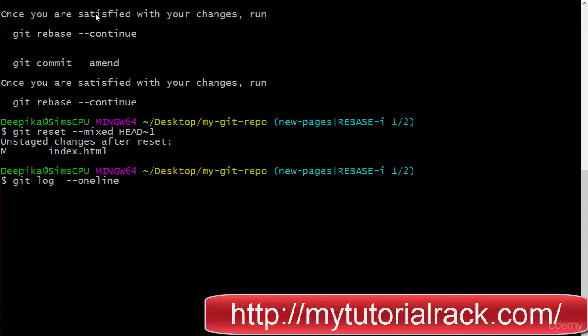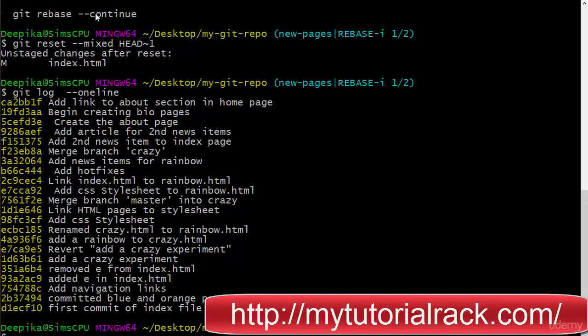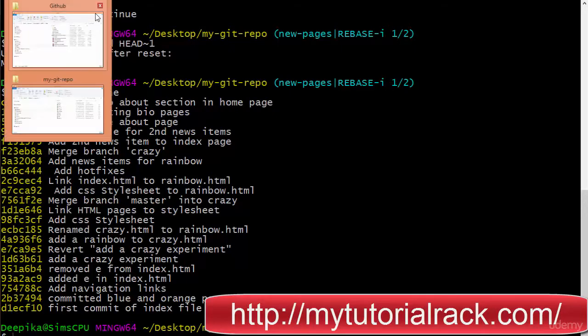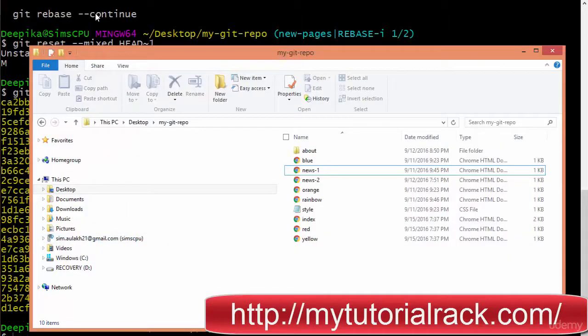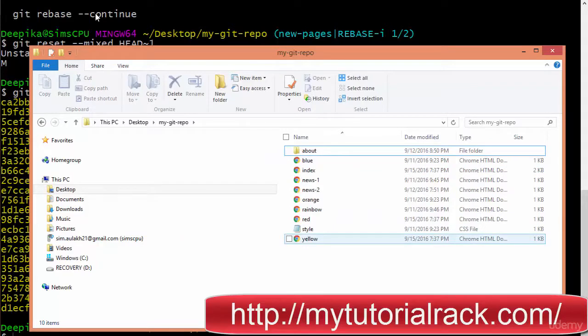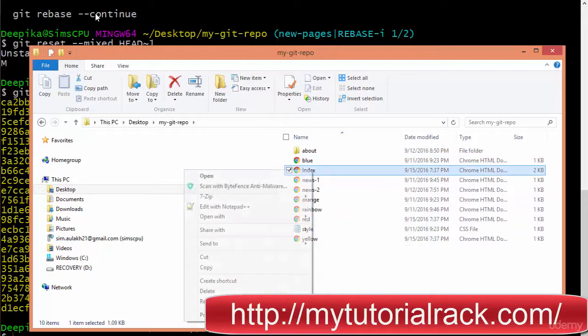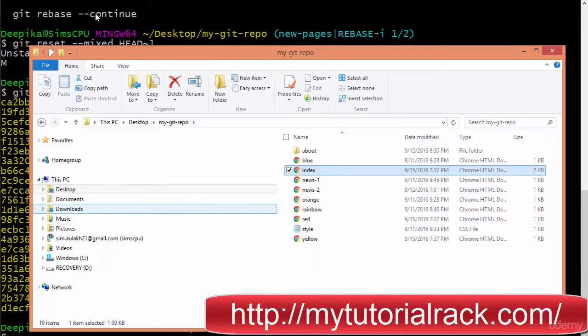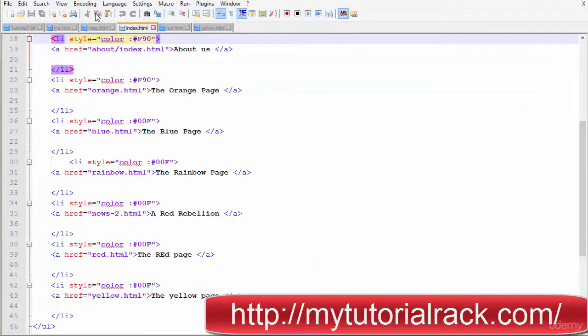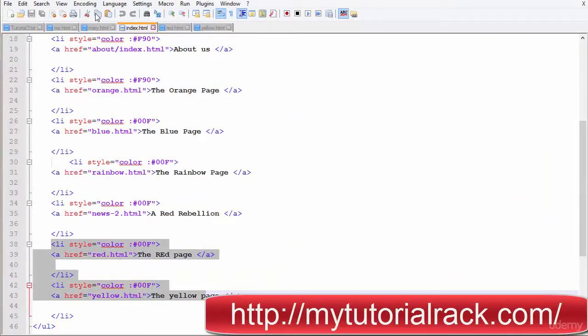--oneline, what you're going to see here is it does not have any idea about adding of those yellow and red pages. But if you look at your repository, you will see that those pages you just added are still there. It has the red page, the blue page, and whatever changes you have added. If you look at your index.html file right now, it has those red pages and yellow pages, whatever you have added.